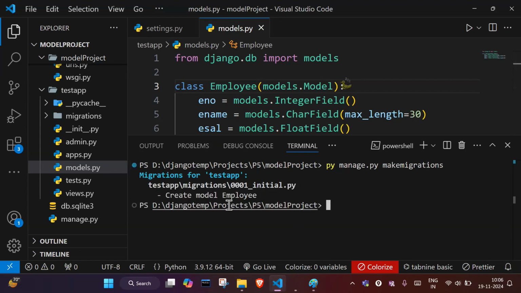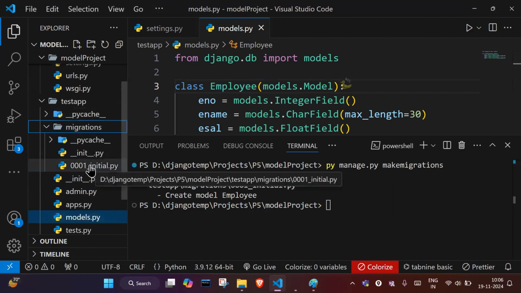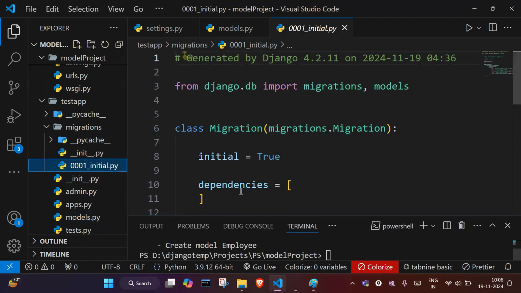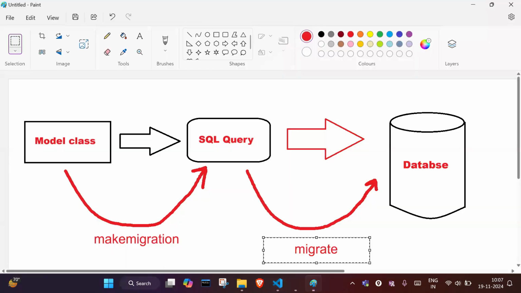Okay, so there is no error. You can see the migration for the test app has been done, and it created the Employee model. As you can see here, a migrations folder is there, and inside the migrations folder some code is written. So we are converting our model class into SQL code. We have written this command, makemigrations. But if you really want to see this SQL query code which corresponds to this model class, how can you check?